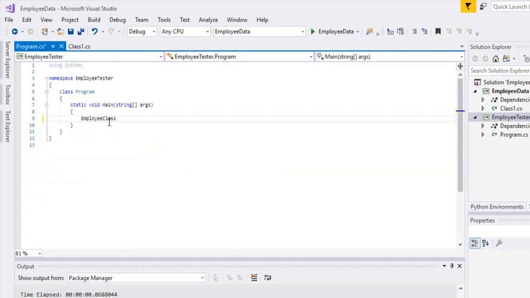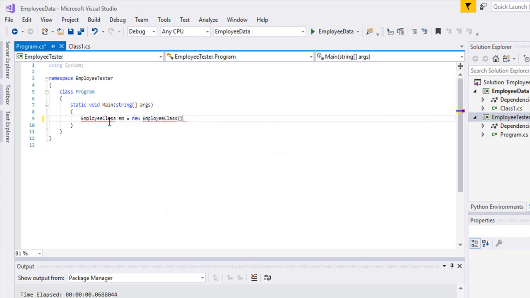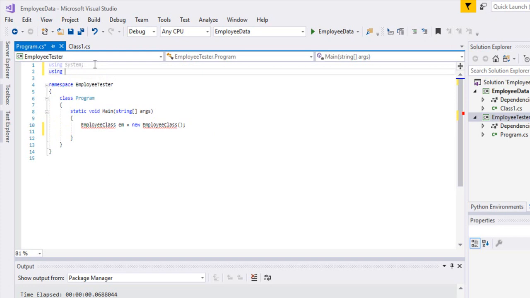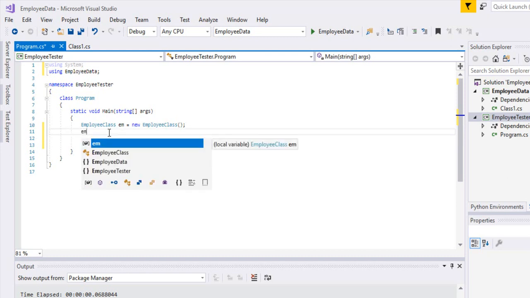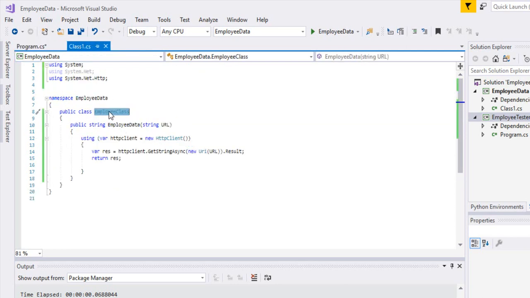and I'll do employee class, which is the name of our old class, and I'm creating an instance of the same class as em equals new employee class. Oops. Okay, so I have to inherit the namespace also in here for data. Yep. So once we did this, employee, and now we have to inherit the method which resides inside this class.